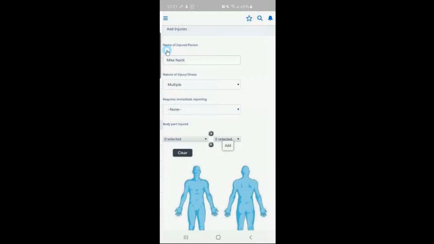Now that I have this information, I can enter this information directly into the system itself, and it's going to save. And we can take a look at that information in a quick second here.